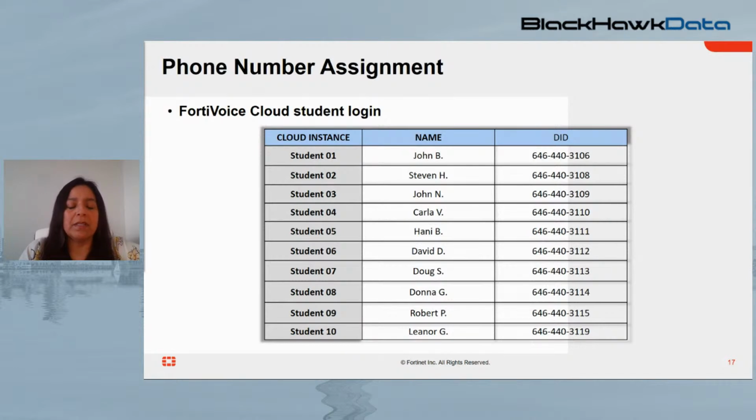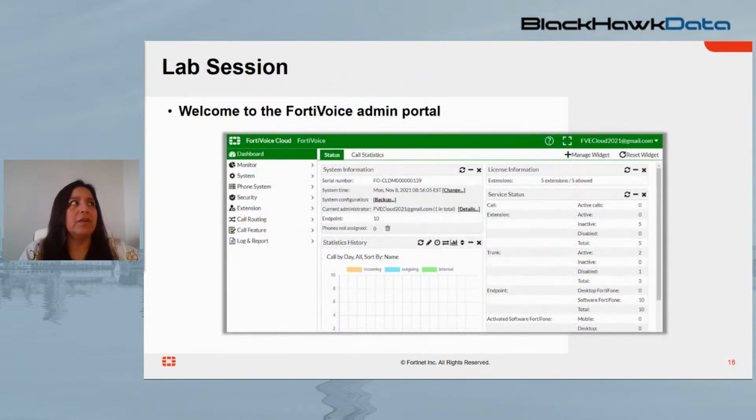So clicking on that FortiVoice link is going to take you directly into the FortiVoice administrative portal. So here, again, very similar to the FortiVoice on-prem if you're familiar with that, or with any of the Fortinet products like the FortiGate or FortiSwitches. The management interface is very similar, uses the same FortiOS code. So it just provides that familiarity for those who already have Fortinet products.